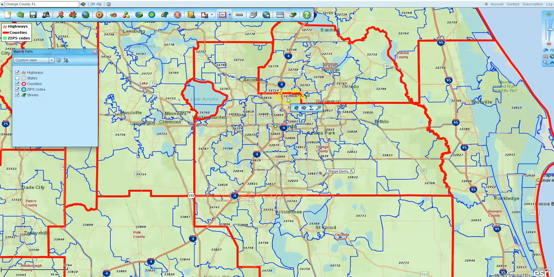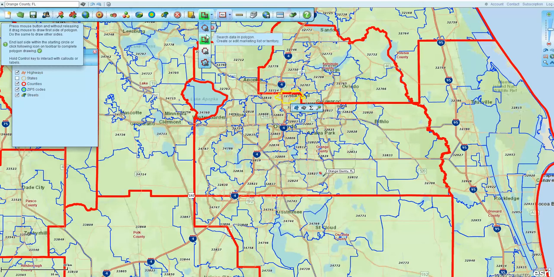So it's not a disaster, but what I would do is I would take this button up here, which is the search tools, and in the drop down I would choose the search data and polygon tool, which is selected in green. Then I go to the map, and let's just assume I'm going to create a territory right along I-4 as the basis, and any zip code I draw that line through is going to get selected. So I'm just going to keep it in Orange County.